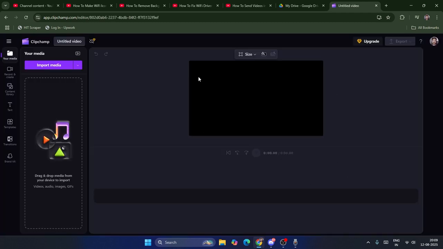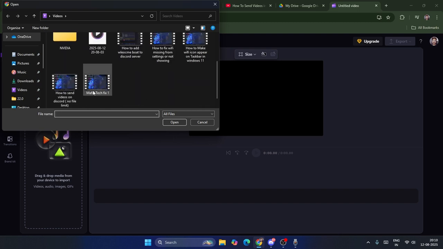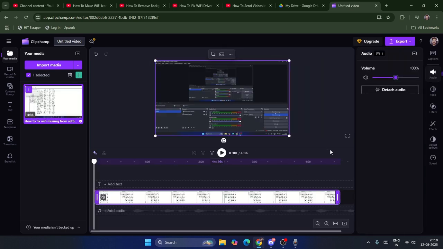So this is the workspace and how it looks. The first and foremost step is to click on import media and select the video that you want to add. I'm going to select this particular video over here. Once it's successfully added, you just need to select it, or you can drag this particular video and keep it here. As you can see, this is the video.